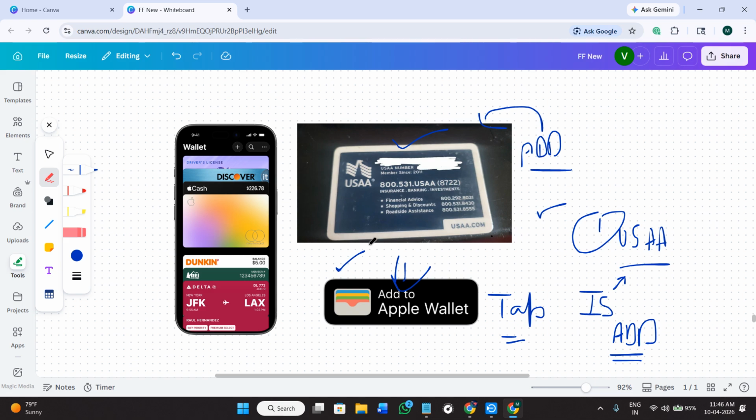Now, even after doing this, if the wallet support is not available, what you can do is you can either save the ID card as a PDF, or you can keep it in the form of files or photos. You can also share it via email for quick access. So that's how you can basically use your USAA insurance card with Apple Wallet in 2026.